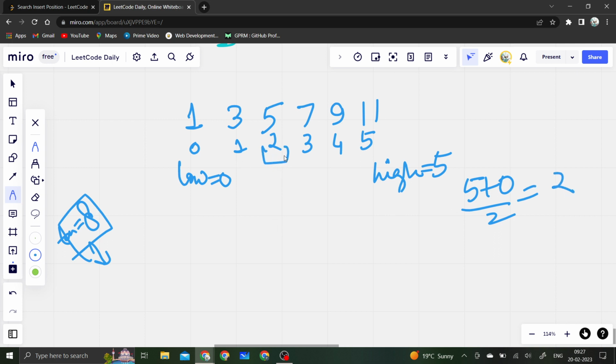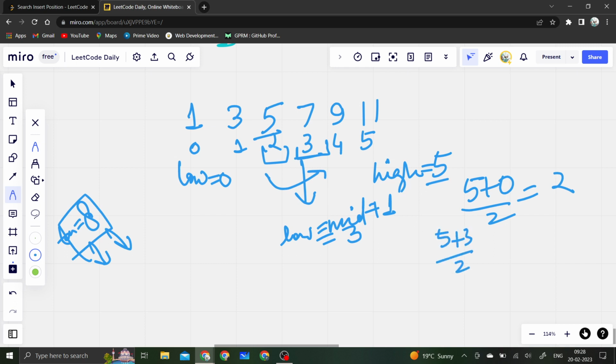Now we can see that this is not equal. Now we will check which half of the array we have to go to. As this value is greater than the mid, we have to move towards the right part. So how do we move towards the right part? We make our low point here, so low is equal to mid plus 1. So we'll move to this particular index, that is 3. So now low is 3 and high is still 5. Now again we calculate the mid, which is 5 plus 3 by 2, which is 4. So our mid is this particular value, which is 4.